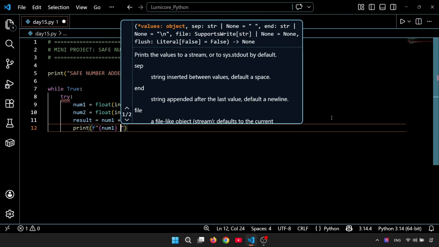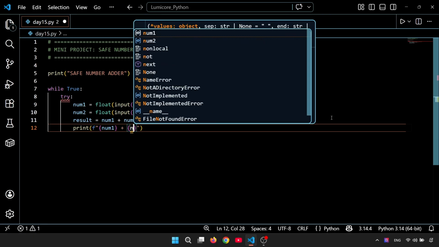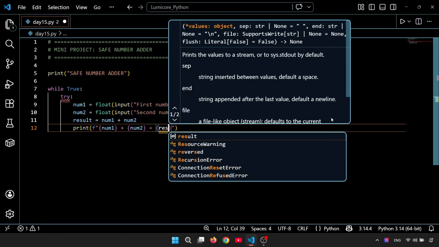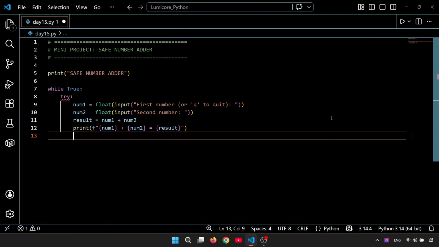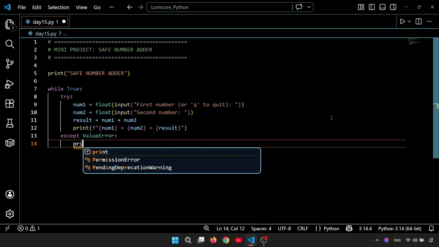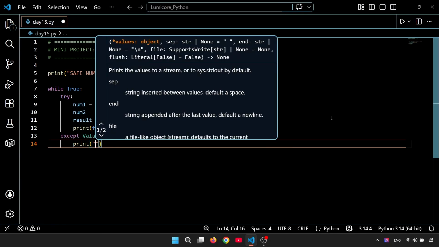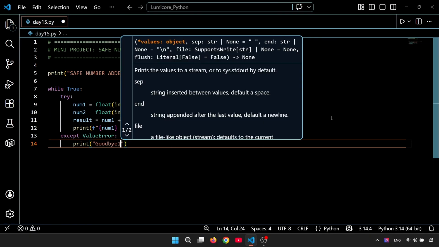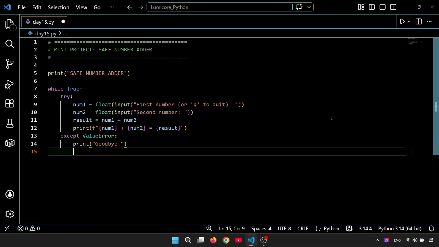All the risky code is inside the try block. Converting input to numbers, that might fail. Printing the result only happens if both numbers were valid. If the user enters something that can't be converted to a number, like the letter Q, Python raises a ValueError. Instead of crashing, the except block runs. We print goodbye and use break to exit the while loop.